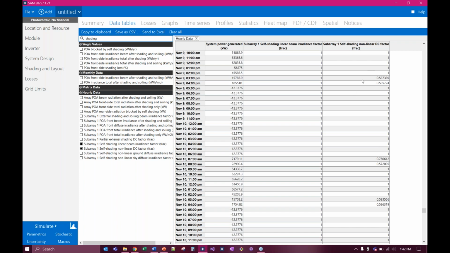And you can see that it's just calculating a factor that's getting applied to the entire system, even though the number of physical rows didn't match up with the number of electrical strings.